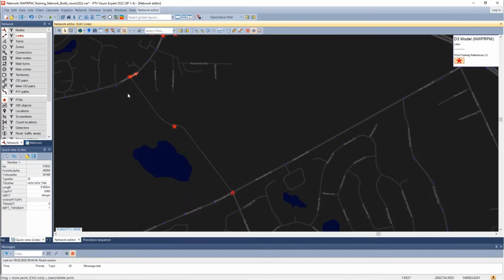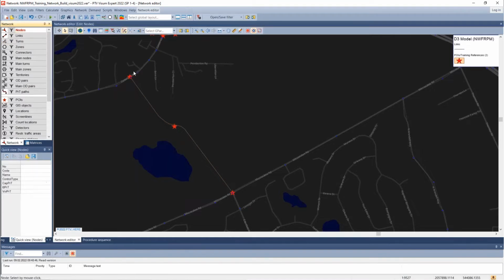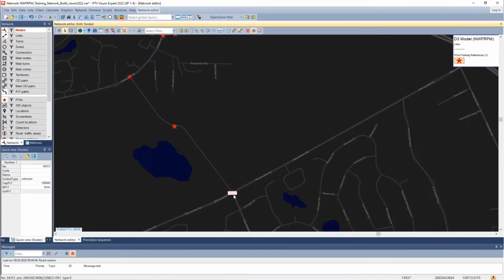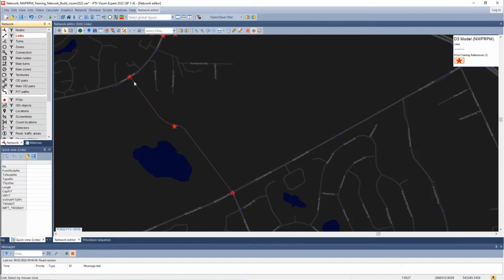Once we have our nodes in place, so we should have a node at this end and a node at this end, the next thing we're going to do is select the insert mode, and we're going to add in our new link.